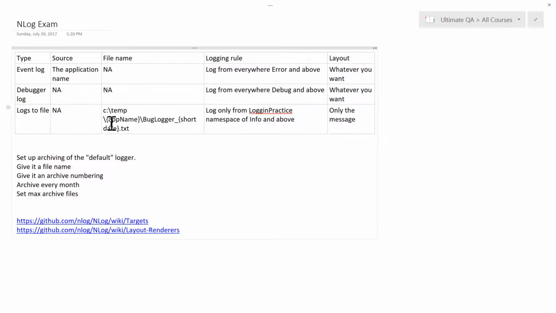The file name should go to this location, c temp, then replace that with the application name, call it bug logger _ and place a short date in there, .txt. So that's going to be the file name. The logging rule is that you're going to log only from login practice namespace and log only info and above.